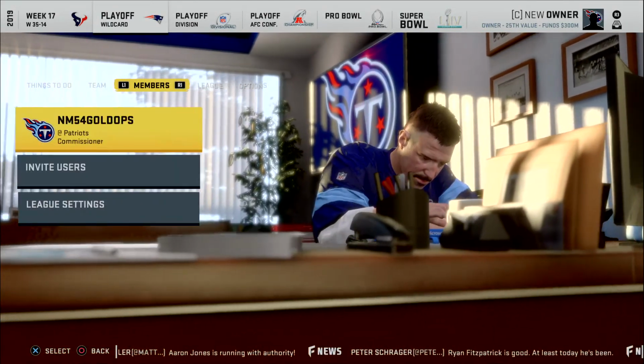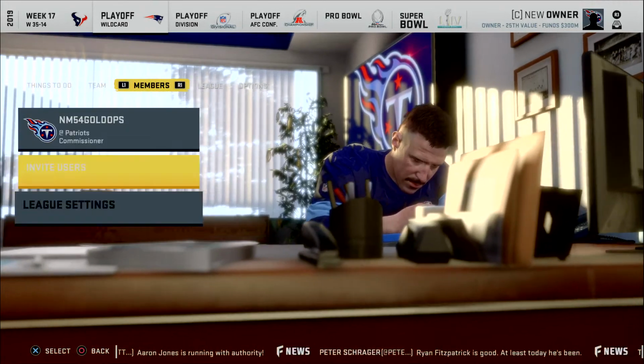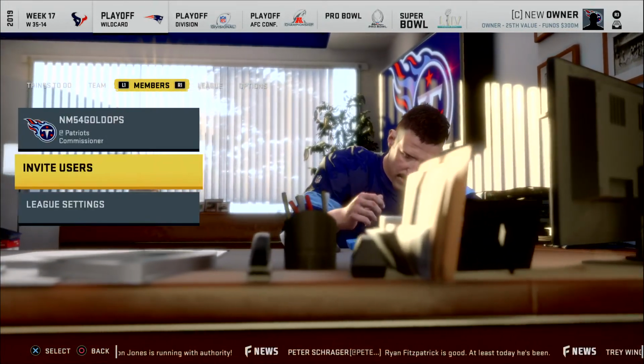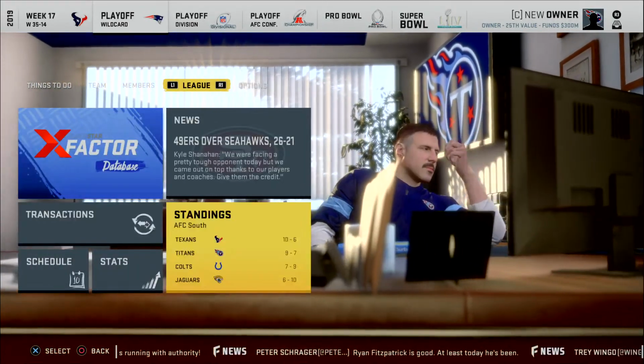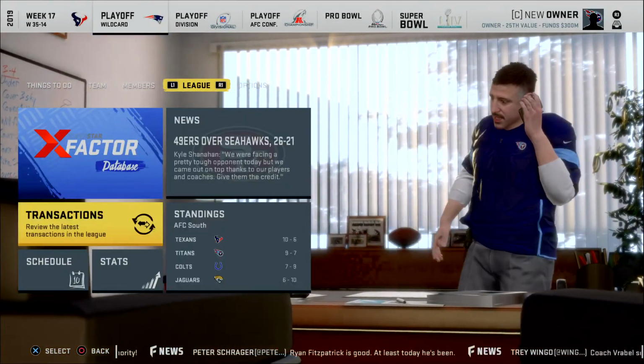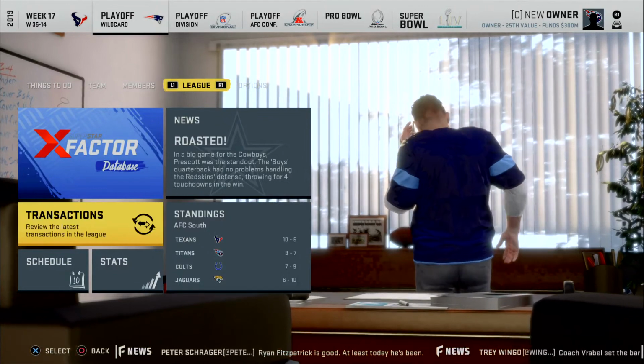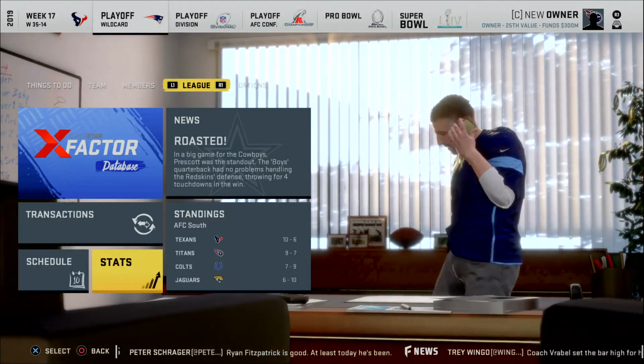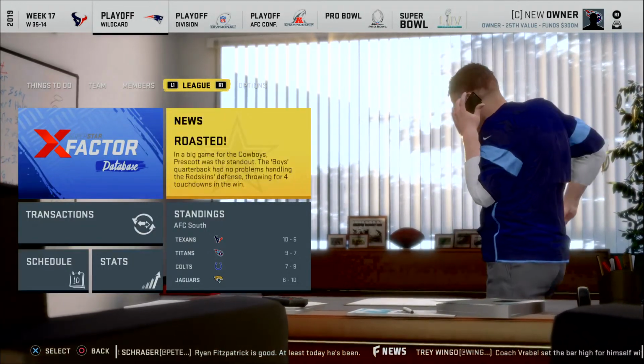If you go to the members tab, it's going to look the same. There's going to be no differences here. It's just going to list off everybody that's in your league. And then under the league tab, I believe this might look slightly different. I can't remember. But you still have access to everything here. You can see all the transactions in your league. You can see your stats, your schedule, and everything like that.